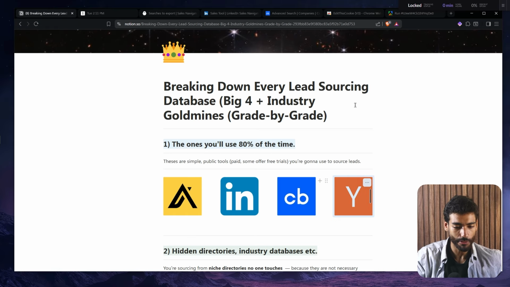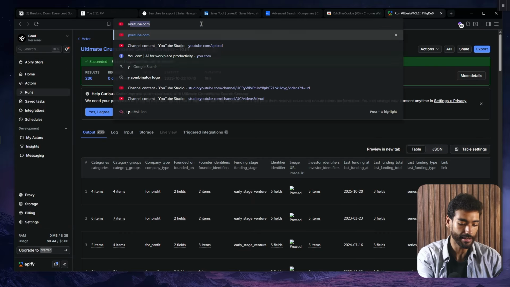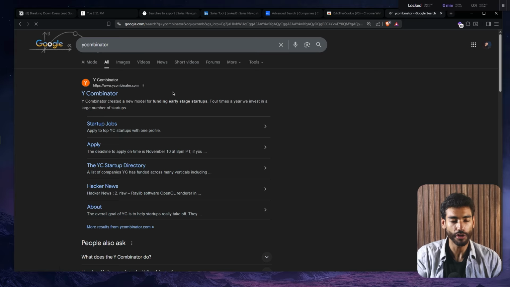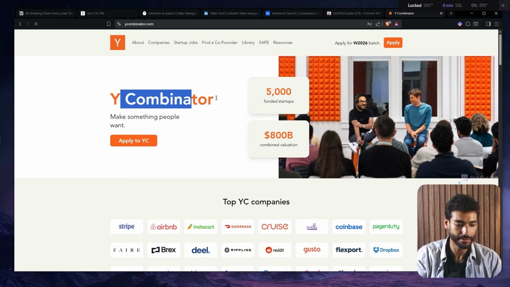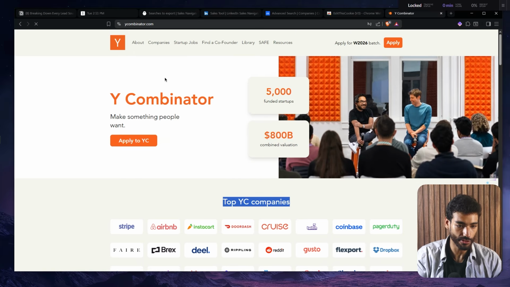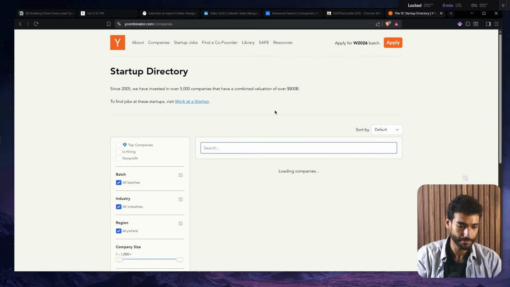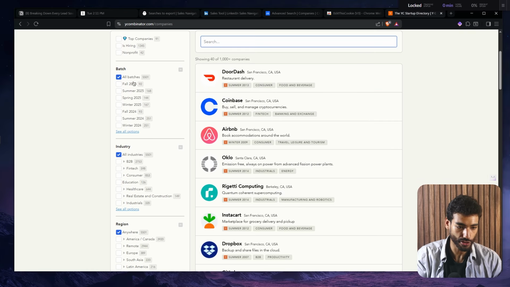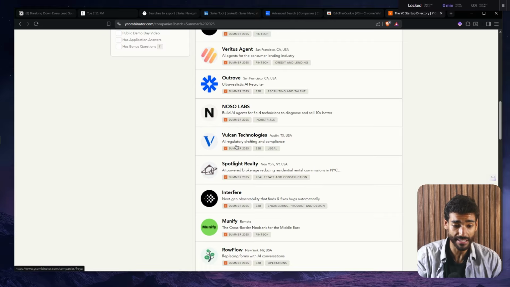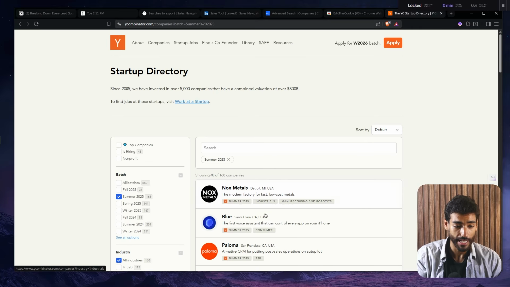Now let's talk about Y Combinator. Y Combinator is kind of like a startup directory. It's where OpenAI and Airbnb got funded. You see Sam Altman here. So top YC companies. If you want to find companies, you go to a startup directory and filter by all batches, fall, summer, whatever. All of these are companies that we don't actually know about, and we can scrape them.